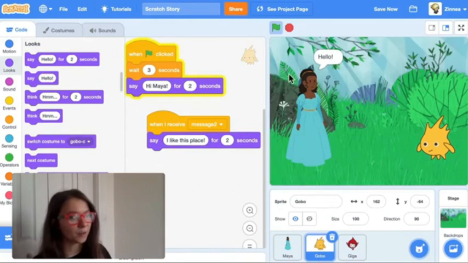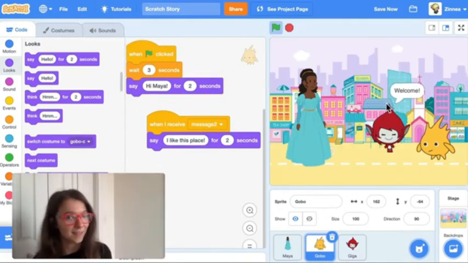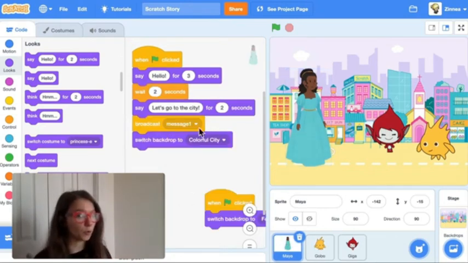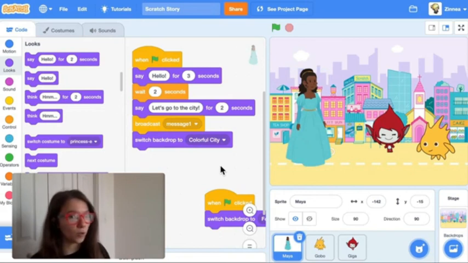So let's try that out. The princess talks, sends a message, and then Giga talks, and then Giga sends a message, and Gobo talks. So that's how you can do a conversation with broadcasts. Some people prefer doing it with wait blocks. Some people prefer doing it with broadcasts. Both of them always work.